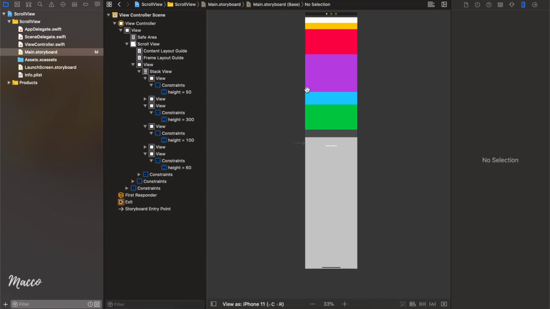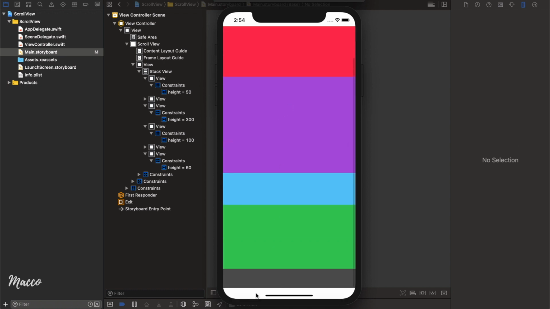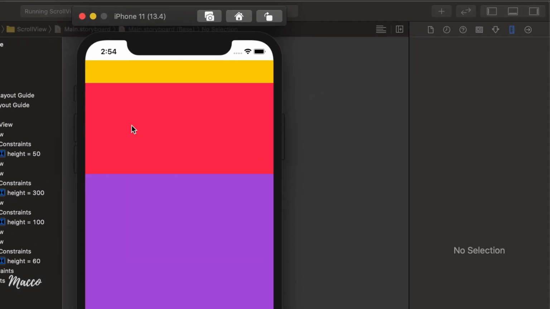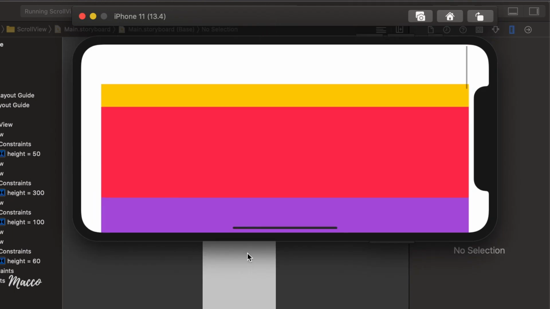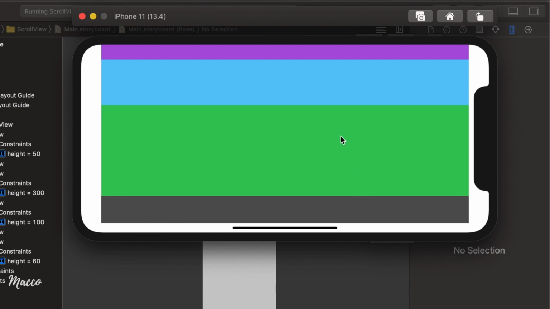And just to show you that this works, I'm going to run this on our iPhone 11 and let's see what we have. So obviously what we expect is that the last box should be dark gray. You can see that when we scroll, the last UI view is the dark gray, so it actually works. And if we try to rotate this device like this, you can see that it's still scrollable, and it goes down to the last one, which is the dark gray.